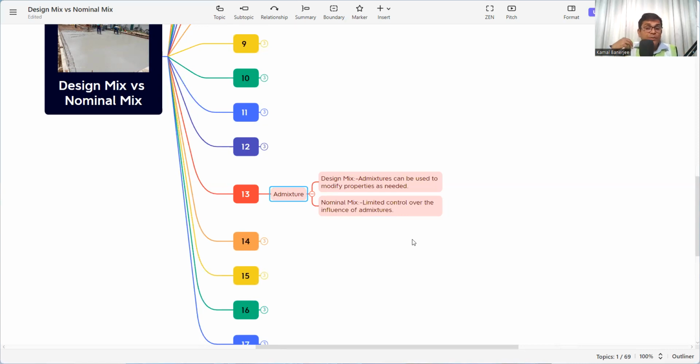Whenever we are using admixture, we have control over it. We can adjust the proportion of the admixture so that the properties of concrete are not ruined, and it can give more workability, strength and durability. But in nominal mix, there is limited control over the influence of admixture, because nothing is mentioned. How much dose to be added, and whether it is required or not, is not mentioned. So it's a blank one.